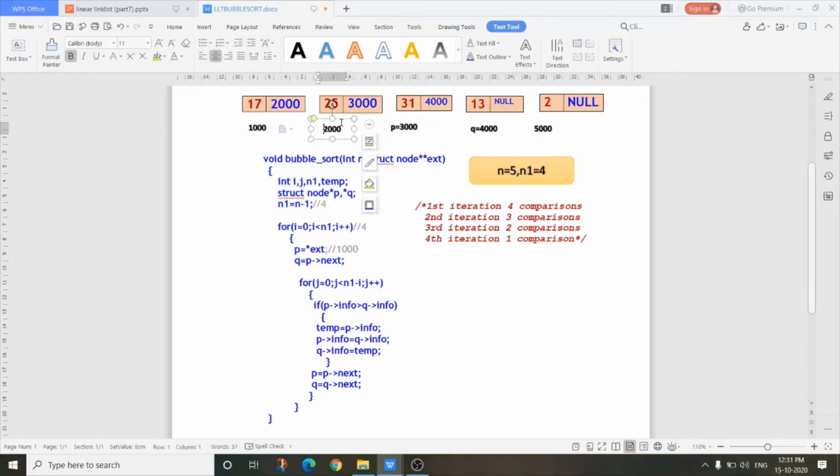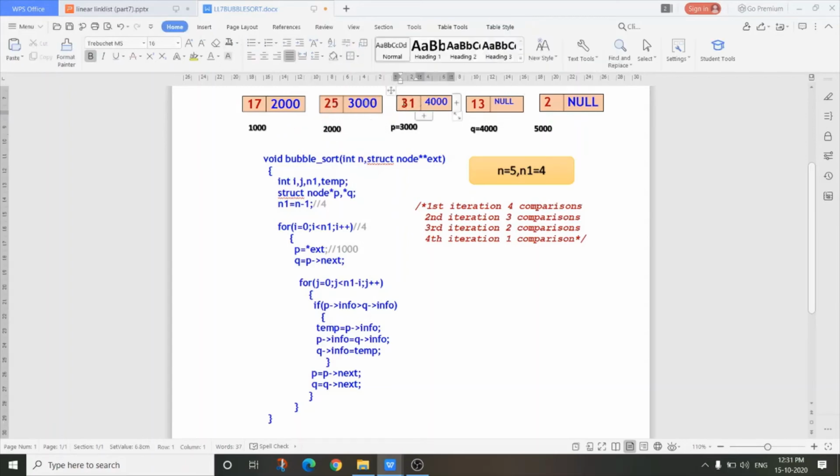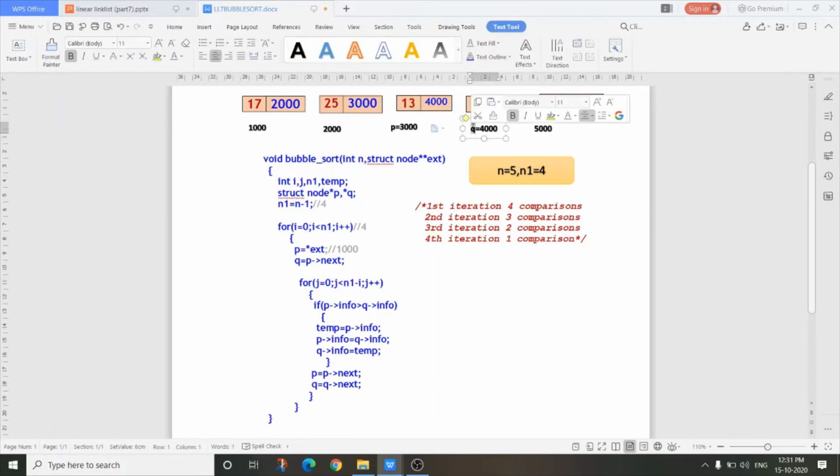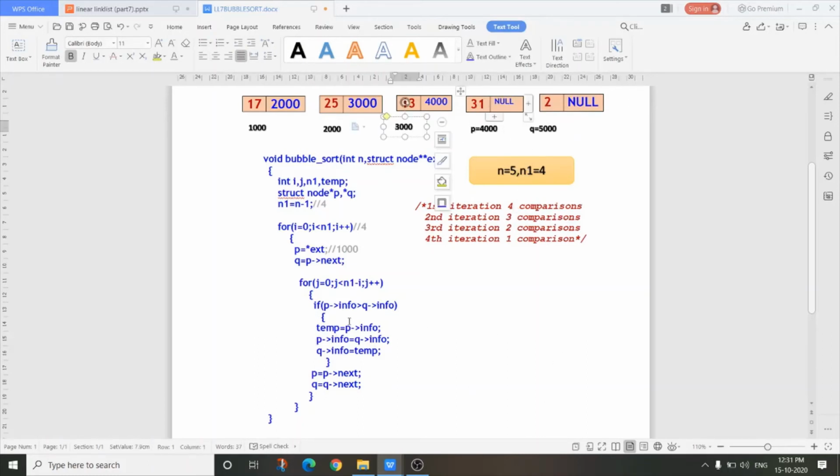Again check: is P arrow info greater than Q arrow info? Yes, P arrow info is greater than Q arrow info, so we need to swap. P equals P arrow next, Q equals Q arrow next. So this one is P now and this one is Q now. Now check if P arrow info is greater than Q arrow info. Is 31 greater than 2?